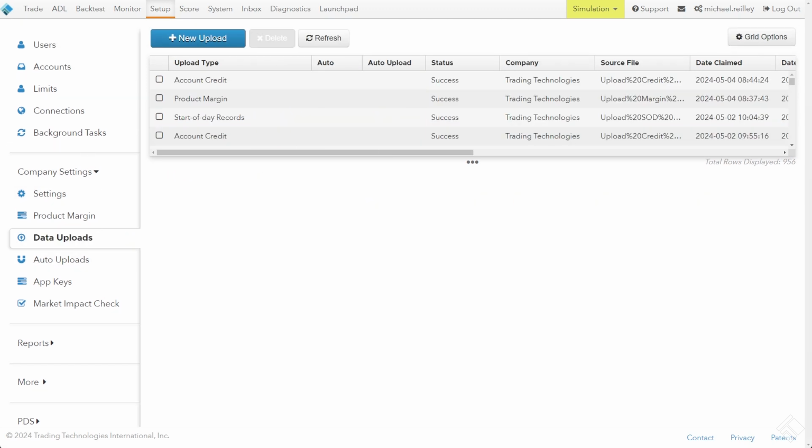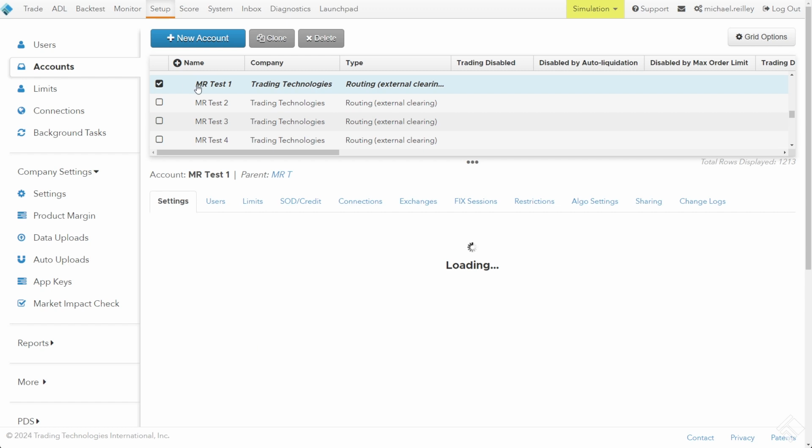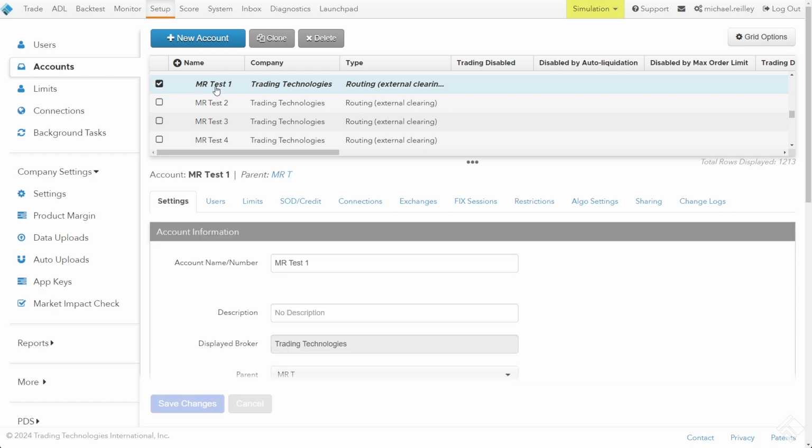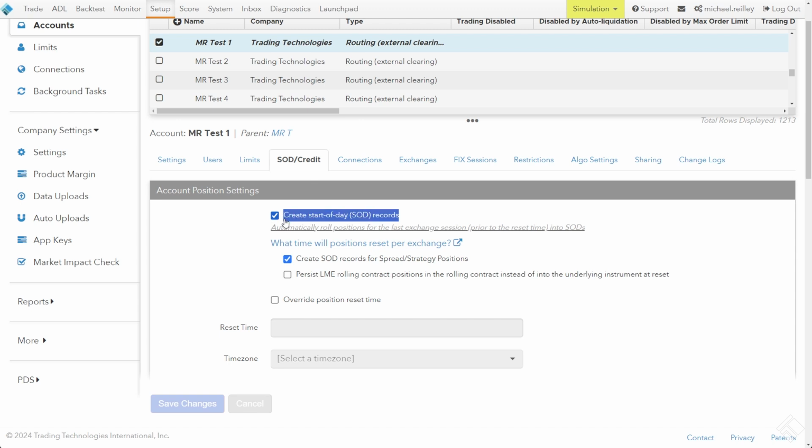Okay, so finally, we also want to do an SOD file upload as well. The SOD file is certainly relevant in the sense that, if a trader is placing trades through the front end, TT is certainly able to track those positions from one session to the next. So if on the specific account, in this case our MR Test 1 account, on the SOD credit tab, there is the checkbox here for create start of day records. Okay, so that means that at the end of the trading session, the net position for a specific instrument will become the start of day position for the next session.